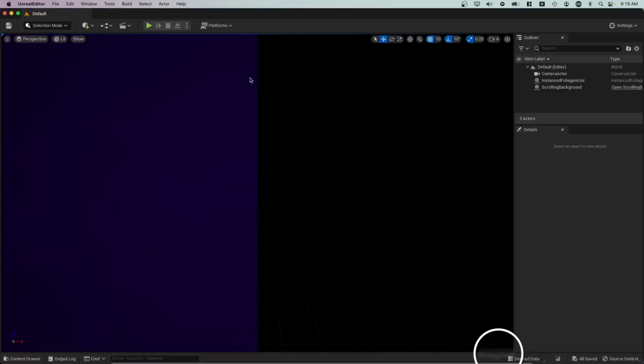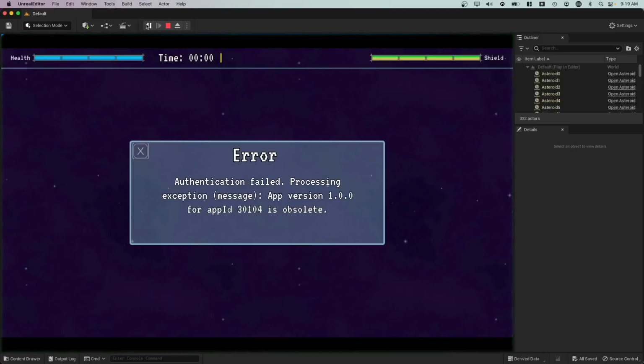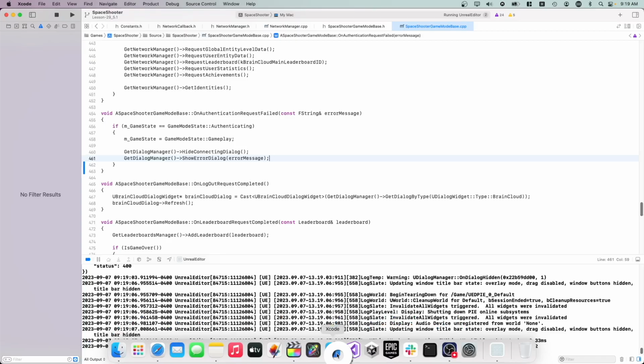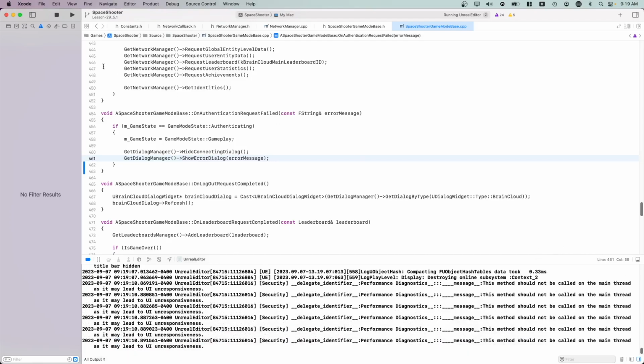Open the Unreal editor and run the game. Notice that we get an error message, but it's not the upgrade message that we set. Our code isn't set up to parse that value yet. Stop the game and return to Xcode. Stop the Unreal Engine from running.